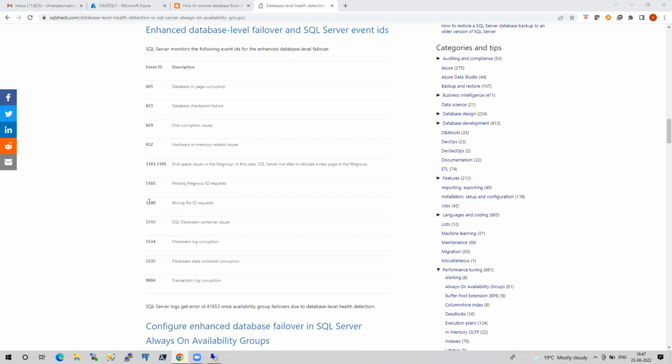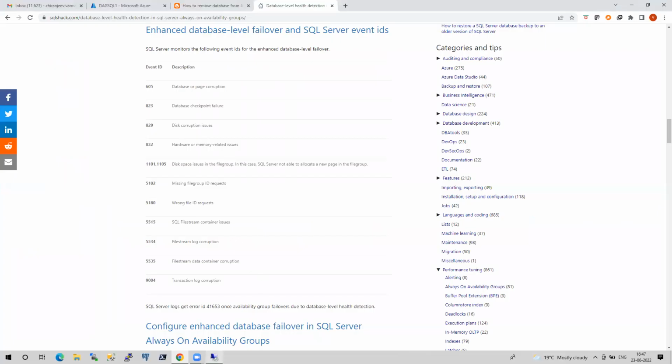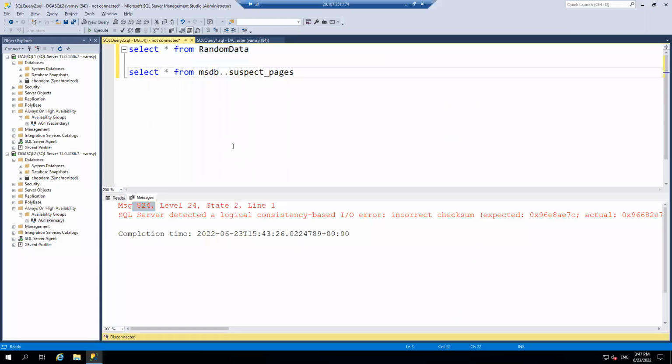For 823, 824, 829, ideally it should repair the page, right? It should not fail over. I got the 824, but it's not doing anything. Ideally, it should repair the page automatically instead of failing over. During that time, I was not sure whether it will fail over or attempt to repair it. So I posted the question, but that question is not there now.